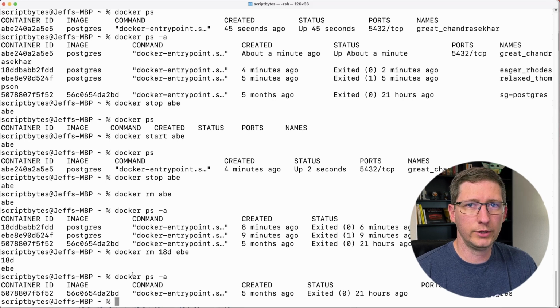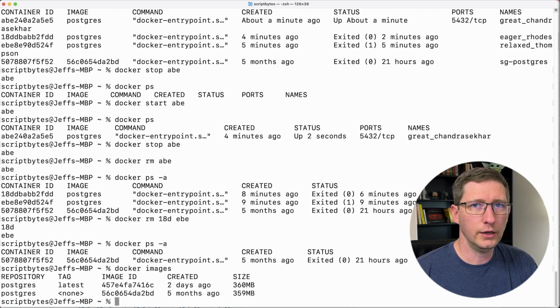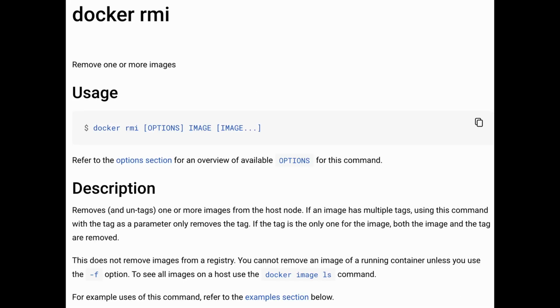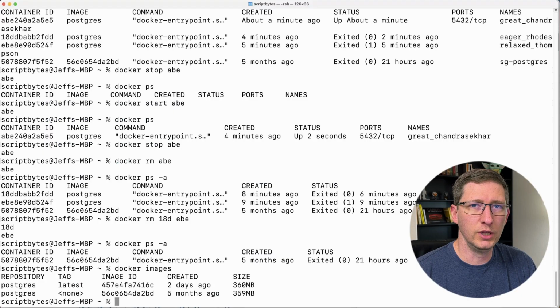But let's say I also want to clean up those images. So if I do docker images, I have two Postgres images, one that I downloaded today, one from 5 months ago. I want to go ahead and clean up this image from today, and the command for that is docker rmi. And that is for docker remove image.